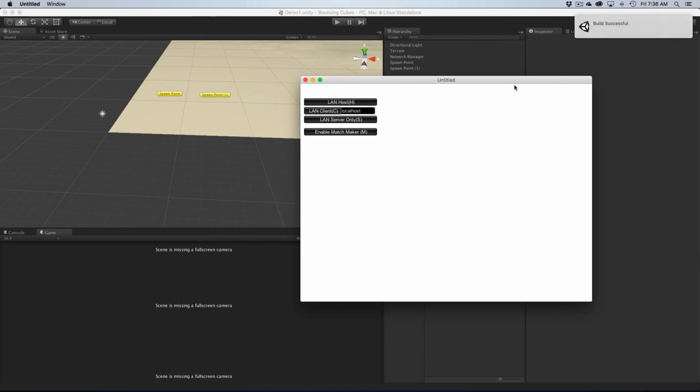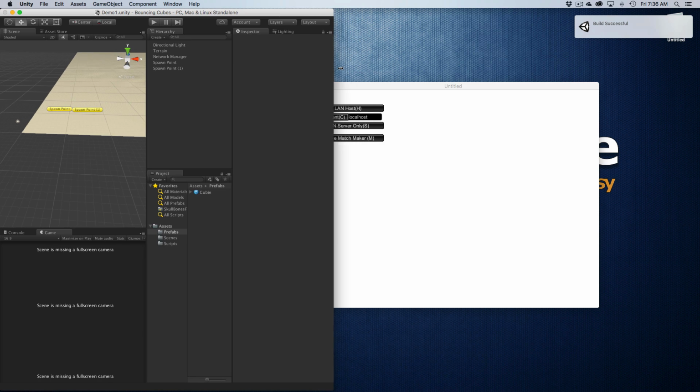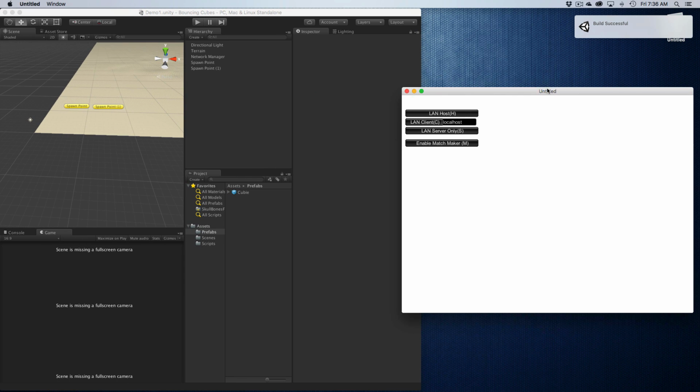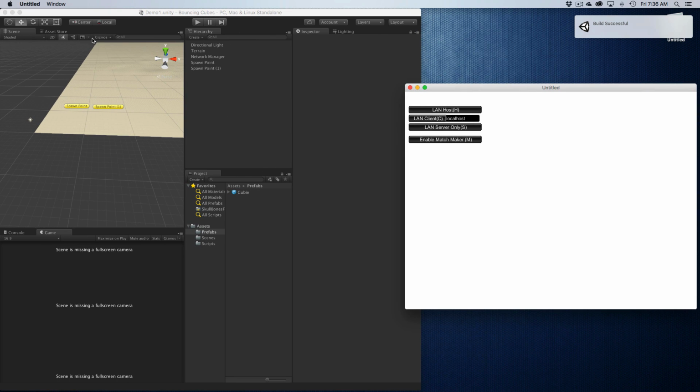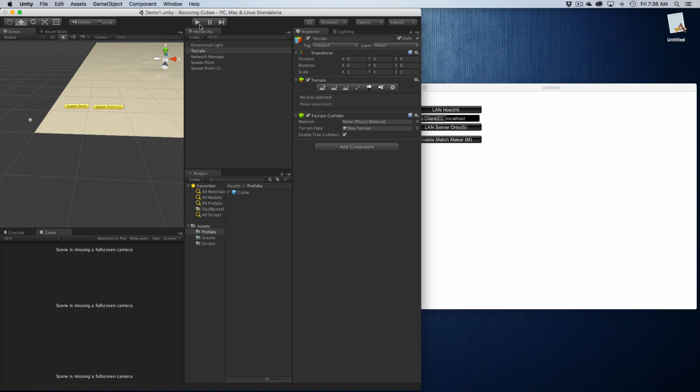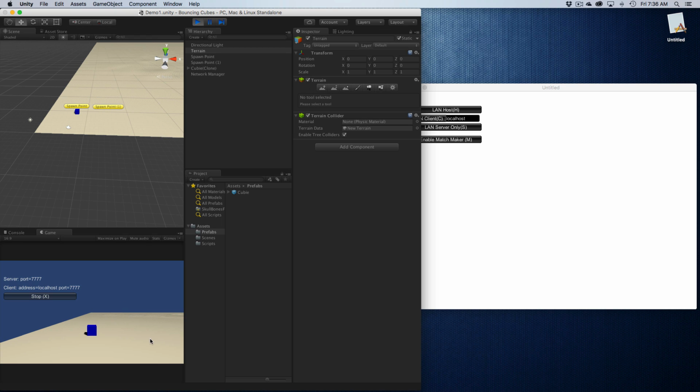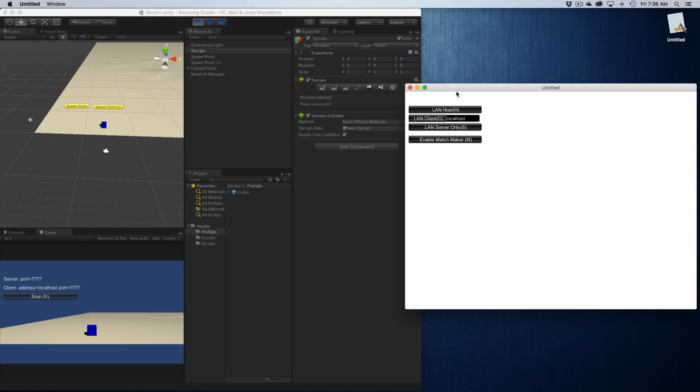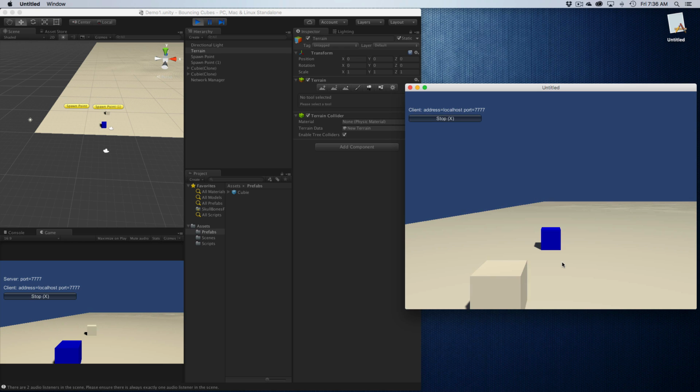All right, so we'll shrink the screen down a bit. We'll have this guy over here. And like always, I'll start this up. We're going to host on the Unity editor. And there we go. I spawned at the original spawn point. And I can move around. And we'll come over here. And we'll make a client.